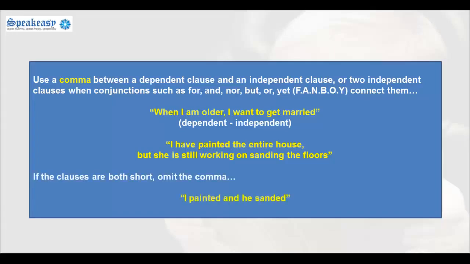If the clauses are both short, omit the comma. I painted and he sanded.